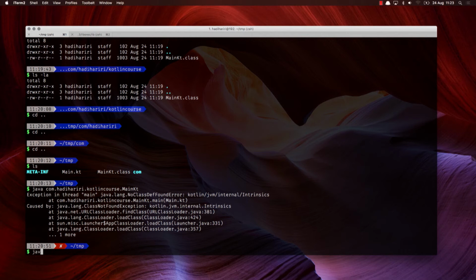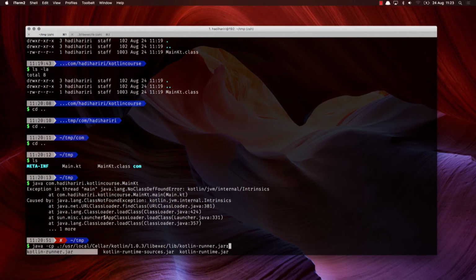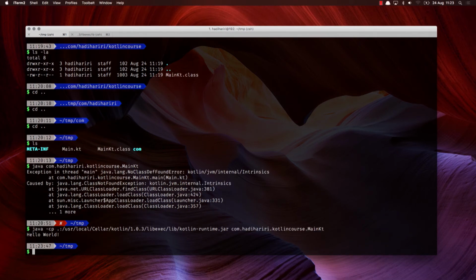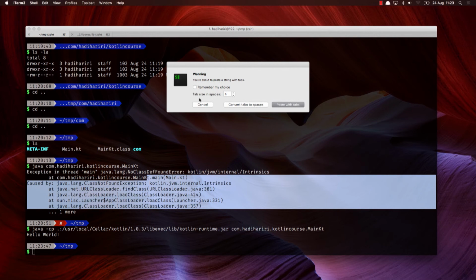We do this by specifying where our runtime library is. So it was local Cellar Kotlin 1.0.3 libexec Kotlin, lib Kotlin runtime.jar. And then we go ahead and put our actual application, so that would be com.hadihariri.kotlincourse.MainKt. And there we go, we get the output. Now our application is running. It's found all of the files, and we get the output.